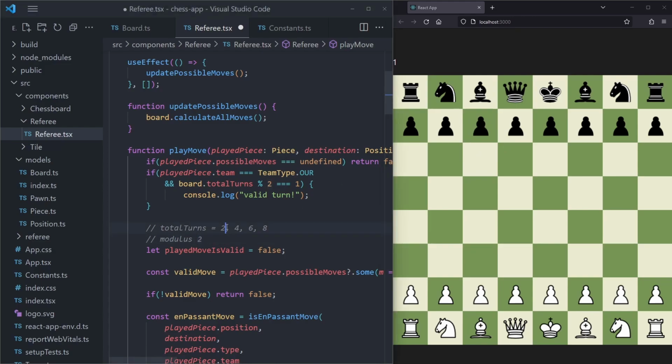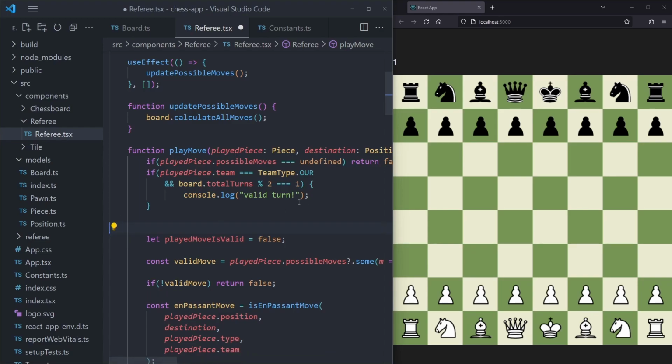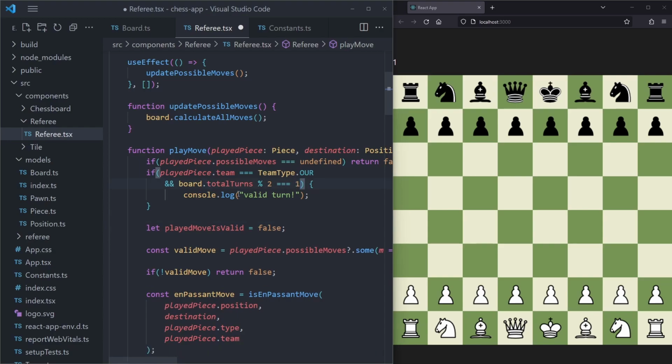However, if the total turns modulus 2 is not even, this will be the scenarios where it is not even, this will be 1. Here we have also 1 and 1 and 1 as a remainder. That means that it is our turn because we are at the uneven turns. All right, so that's why we check up here at the modulus 2 is equal to 1. If it is an uneven number, the remainder, then it is a valid turn. Else, if it is not an uneven number, it is not our turn.